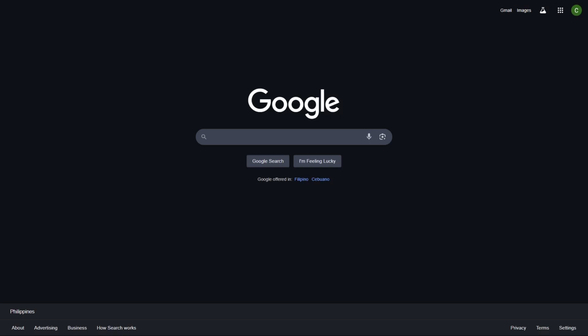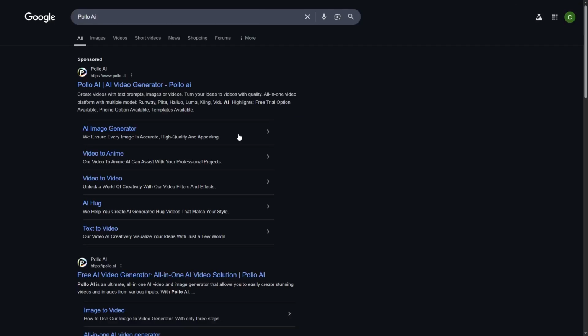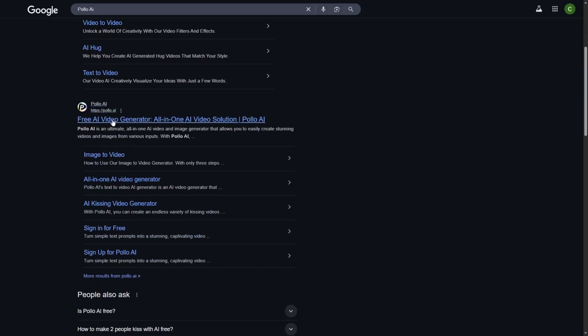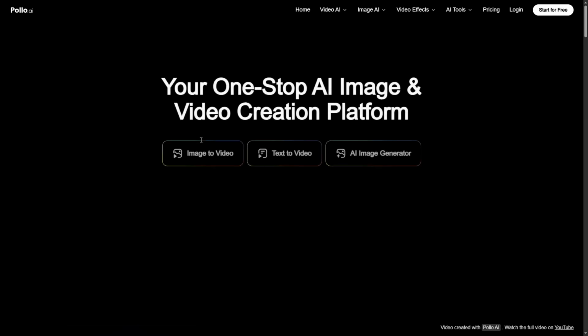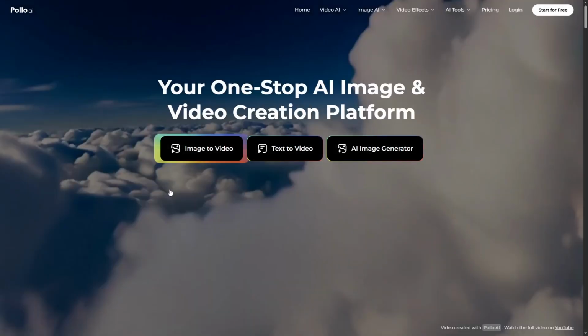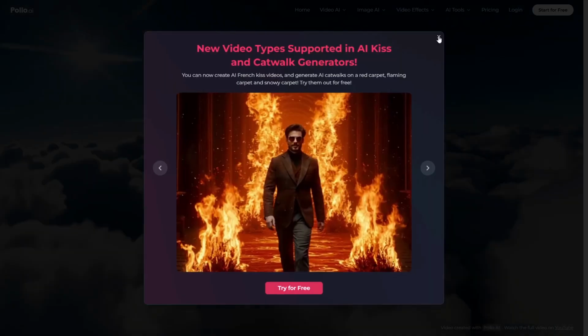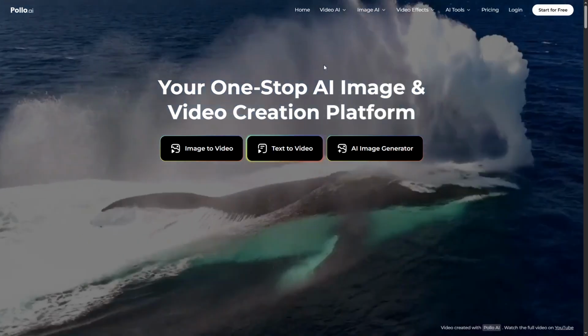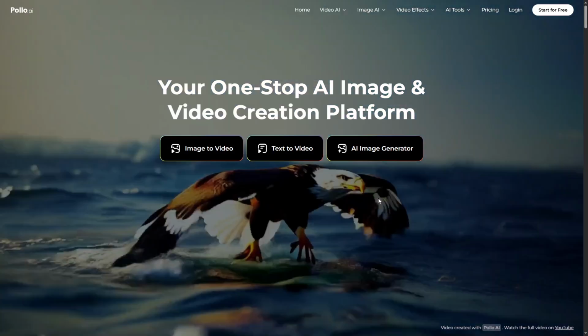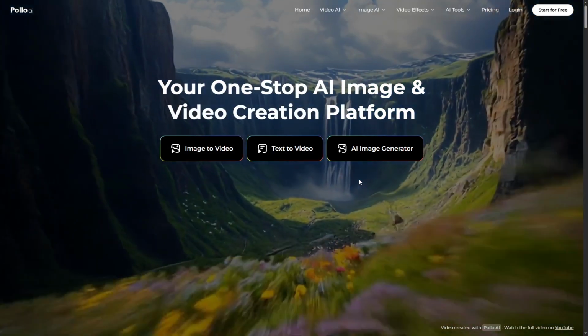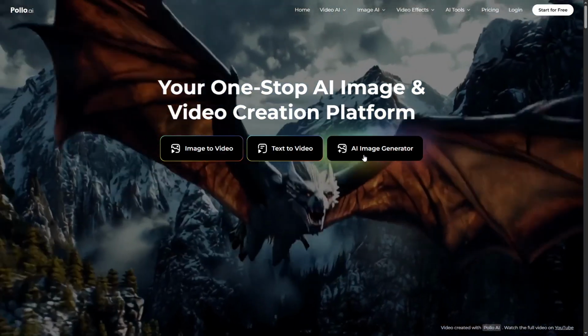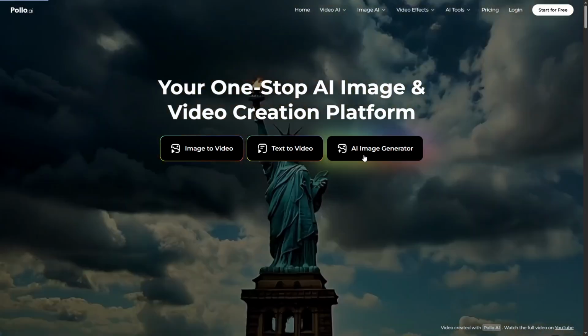So, how do you use Pollo AI in 2025? So, to start off, let's search for Pollo AI. Now, click on this link. Now, here you can do image to video, text to video, or AI image generator. Now, for this video, we're just going to go for AI image generator.